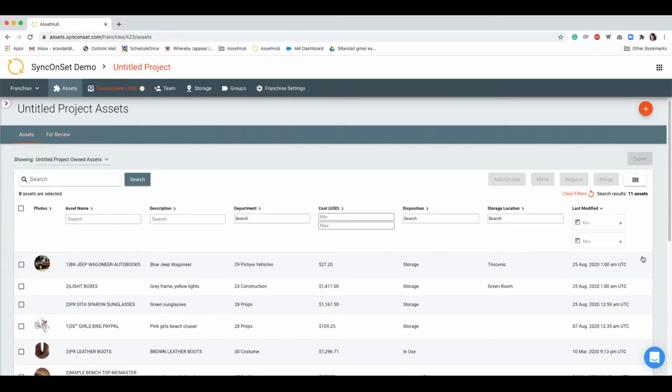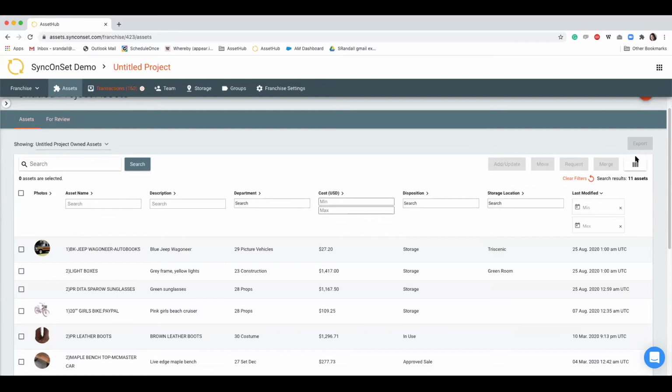We also had a single bulk options box, and we have now split that into multiple bulk buttons. That was done to make it even easier to add or update, move, merge, request, or bulk reconcile your assets. In order to activate these buttons, which you'll see are currently gray, you'll just come over here to the left-hand side, and select a couple of these assets, and then you'll be able to use those bulk buttons.